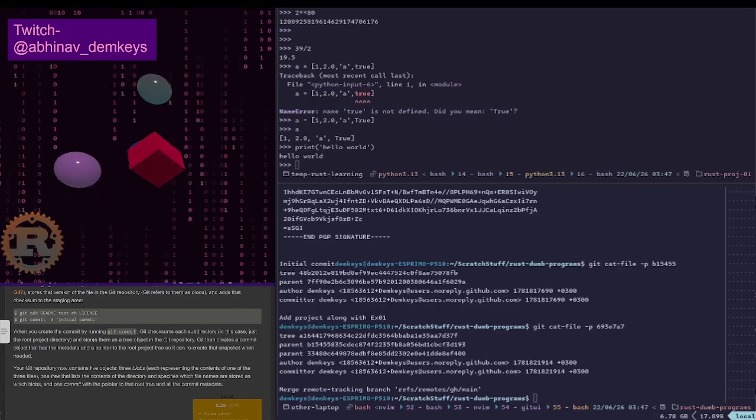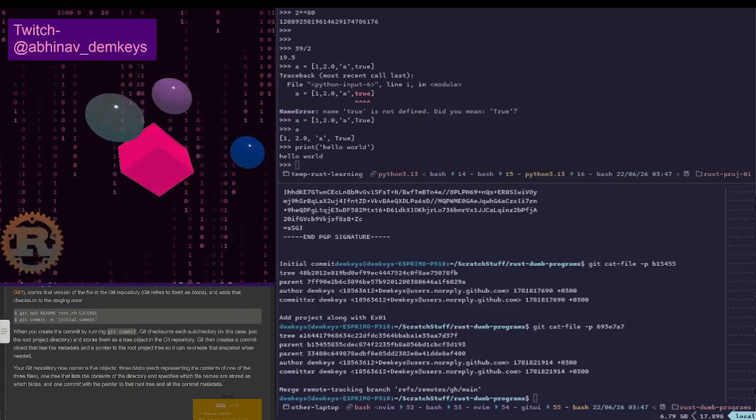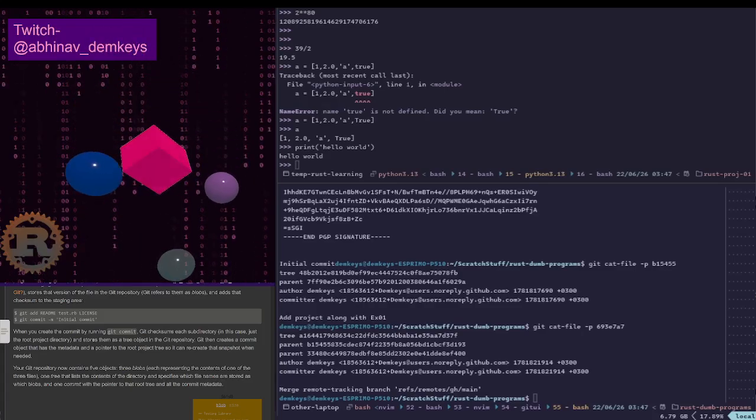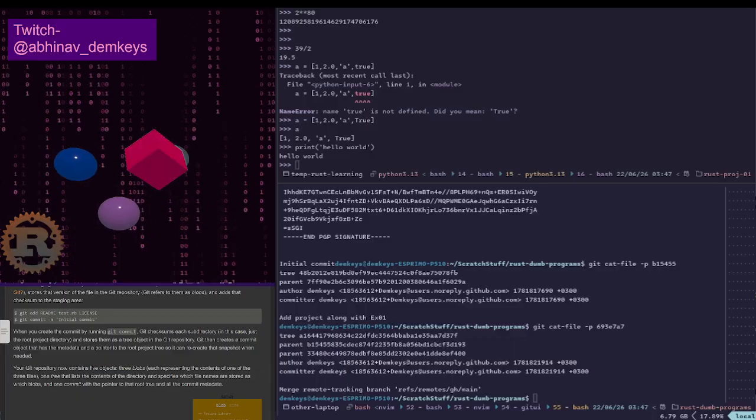Okay, your Git repository now contains 5 objects, 3 blobs, each representing the contents of one of the 3 files.